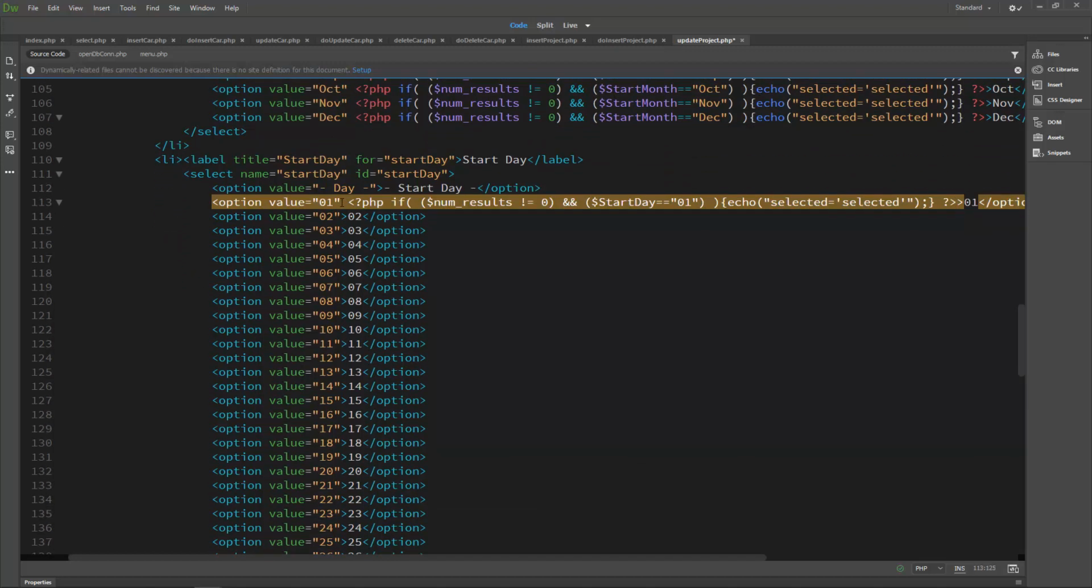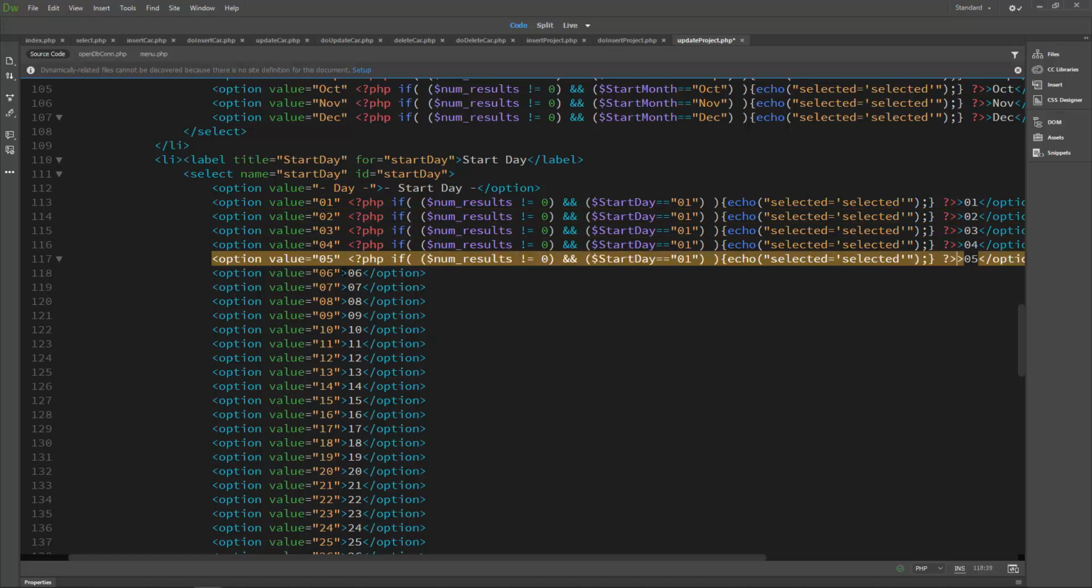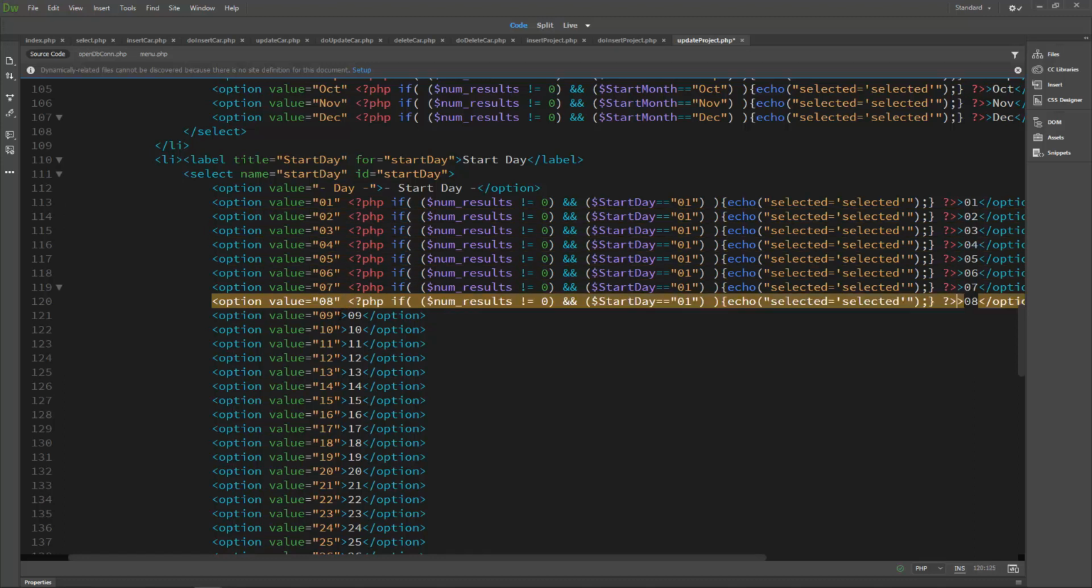So I'm going to grab that entire PHP again. Make sure you don't get the extra greater than. Copy that, and we're going to move down through here, putting it in all 31 of these.